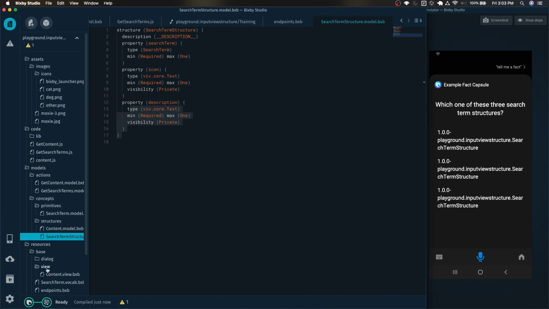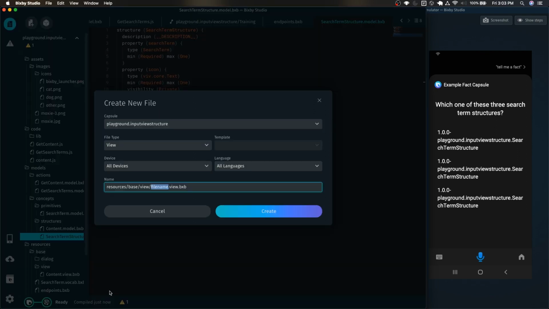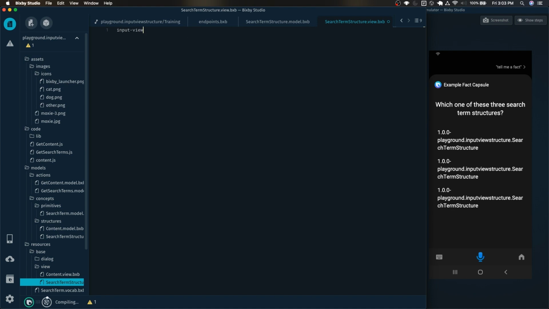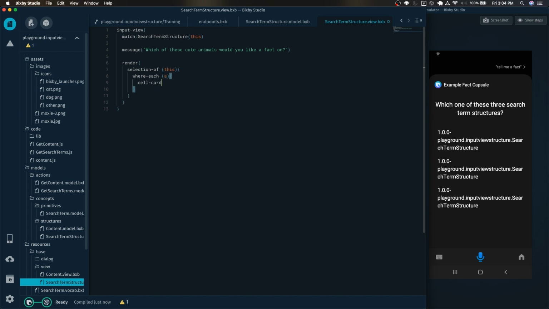So let's actually create a view for this by right clicking and new view. And this is going to match the search term structure. So we're going to have to fill this in, match the concept of search term structure. And we can just have it be this. I'm going to add a message to this, and we need a render selection of. So the selection of will iterate over our search term structures. And where each of these search term structures, which I'll just have as an A, will be a cell card. And we're going to have a slot 2, and it's going to be the search term.